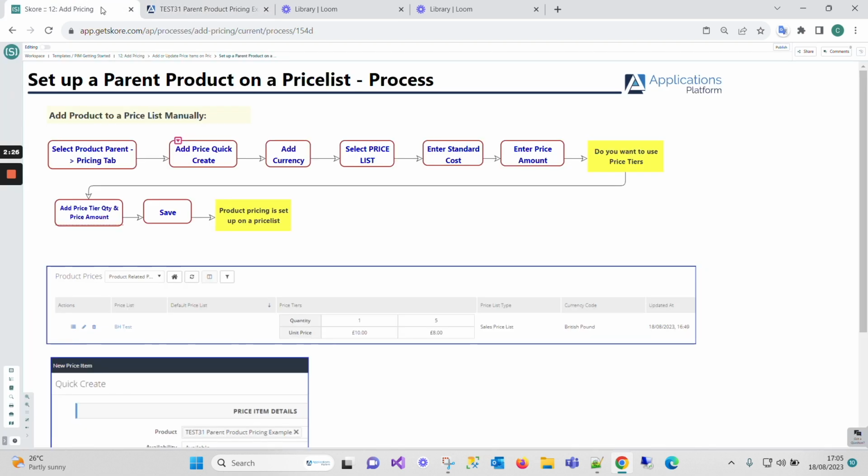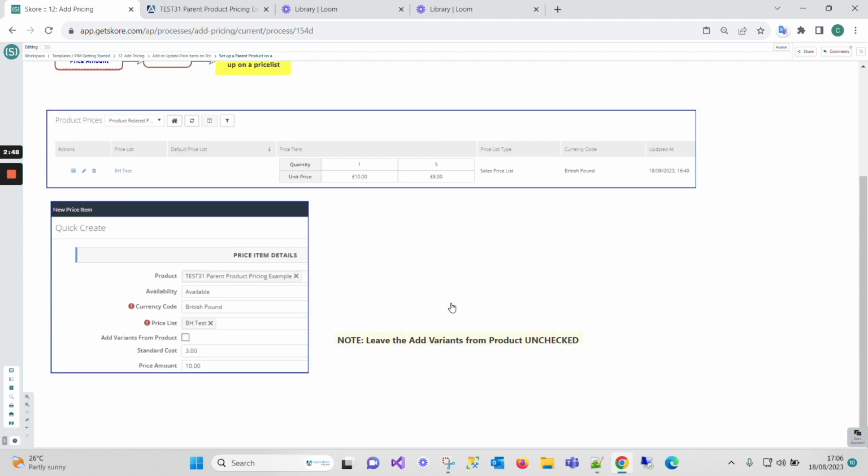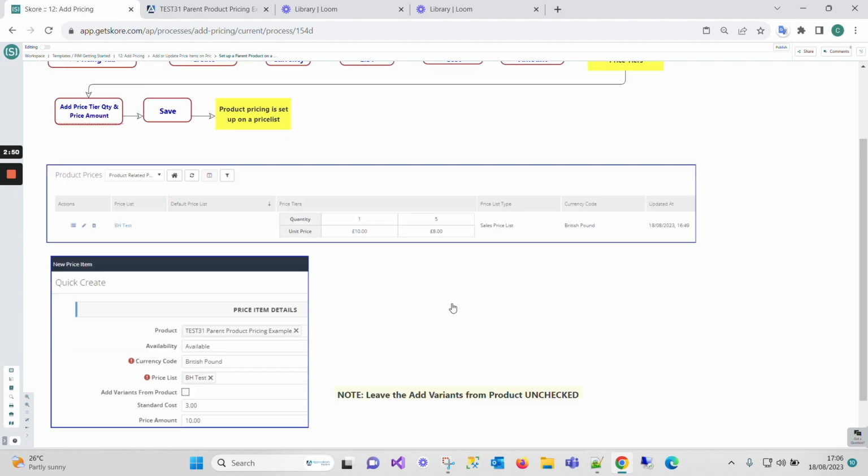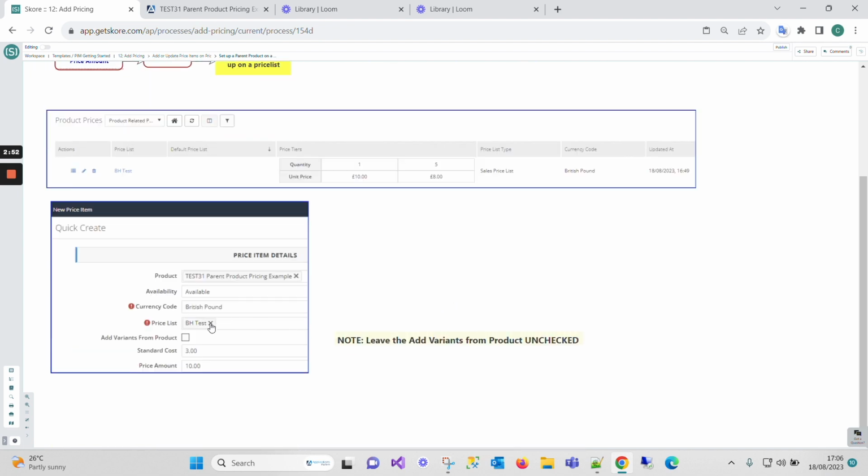So the process we just went through is we selected our product, we used the quick create, we selected our price list, we entered our details. We didn't want to use price tiers in this instance. We added those tiers, and then we saved, and now the product's set up ready for use on the price list.